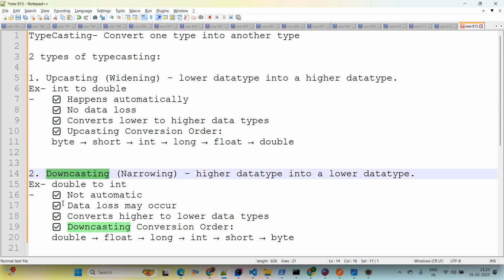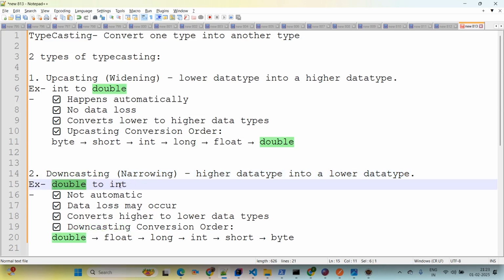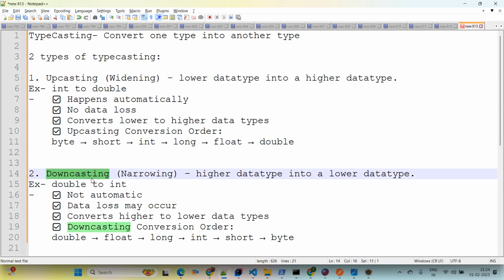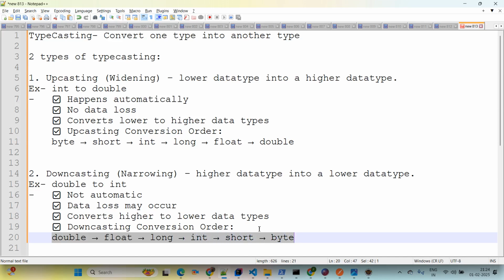For downcasting, the best example is double to int. Double is higher and int is lower, so it is higher to lower. That is called downcasting. Downcasting does not happen automatically. It is not automatic, and some data loss may occur when converting a higher type into a lower data type. The downcasting conversion order is higher to lower: double, float, long, int, short, byte.